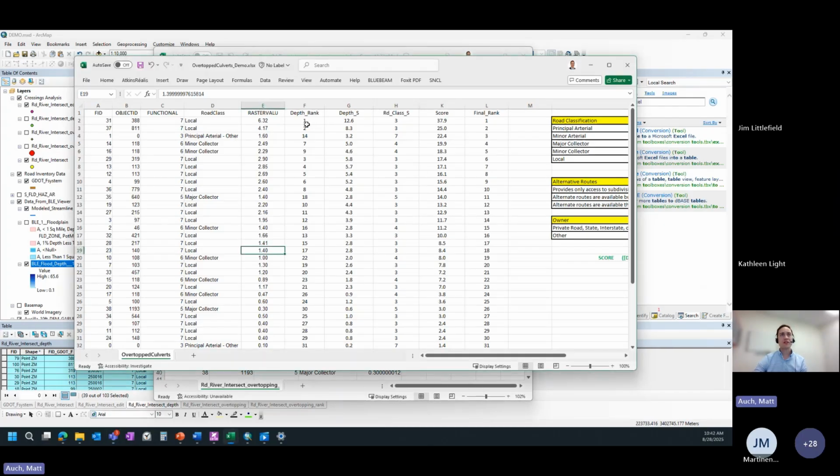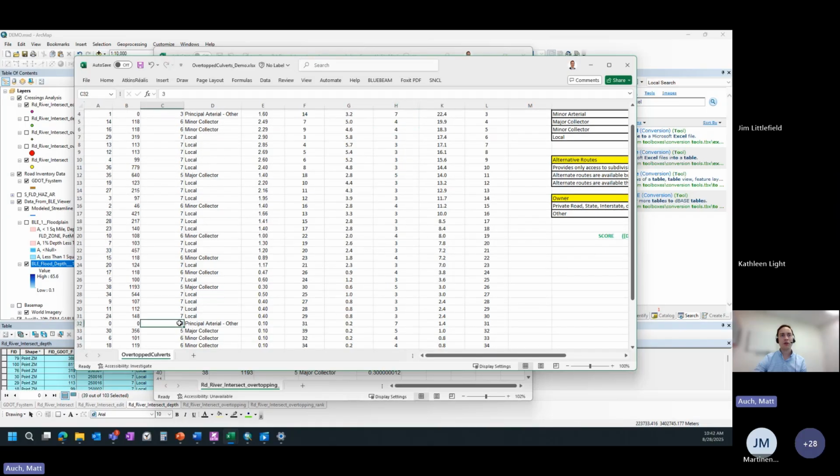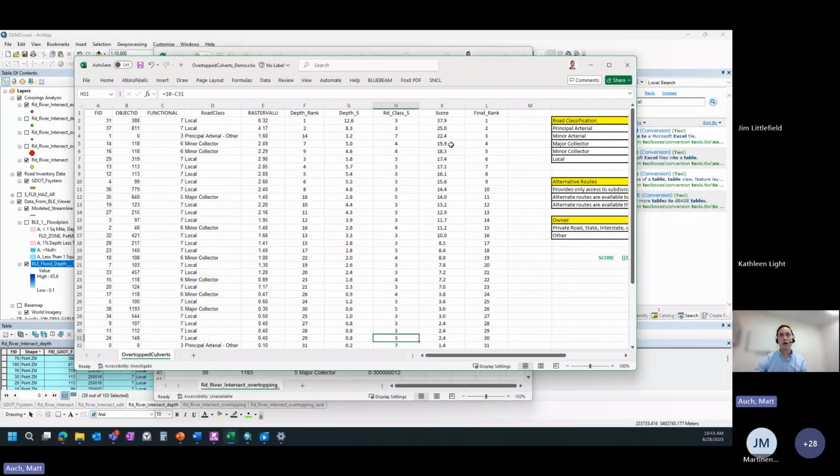I just kept it simple, and I ranked these from highest to lowest depth, and then took the road classification and inverted that so that the bigger roads, which have a lower number, are weighted higher, and then just took the product of those to come up with a score. You can see that score is a different ranking than based on the depth alone. So you can modify that however you want.